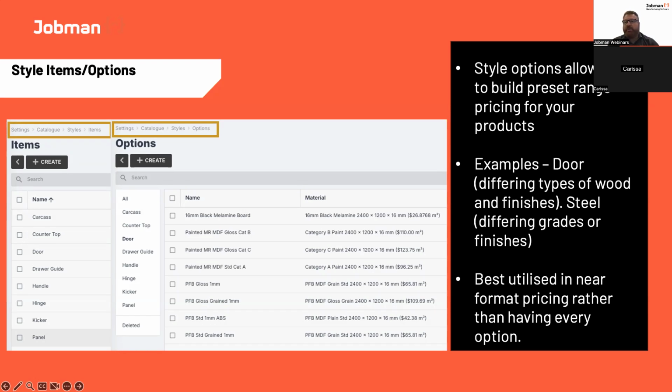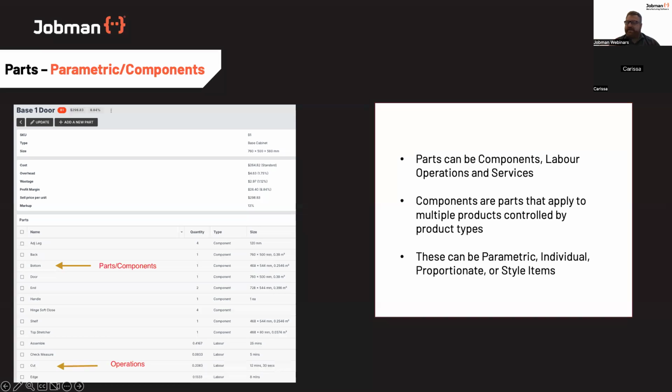I'm now going to tell Jobman what they're made of, and then I'm going to tell them how big it is. And the options are the range pricing options you link back to those items. So hopefully that makes a bit of sense, which is good. The second part, as I said, is the parts.